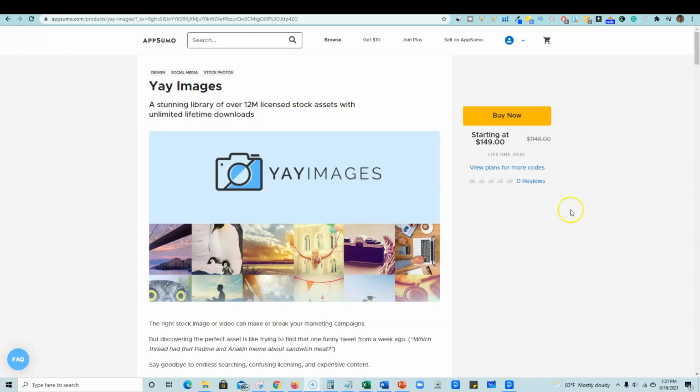And so you can see right here, they have plans starting at $149. That is actually in comparison with $1,148 if you were to purchase the regular pricing on the site. So what is this? This is called Yay Images. It's a stunning library of over 12 million licensed stock assets with unlimited lifetime downloads.